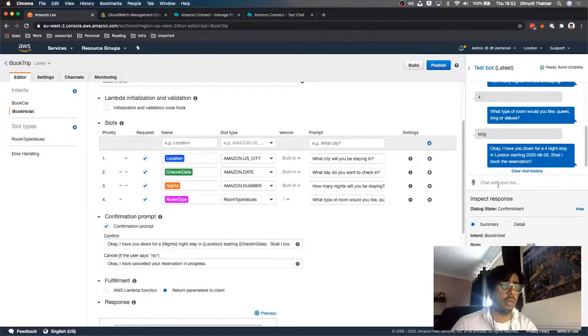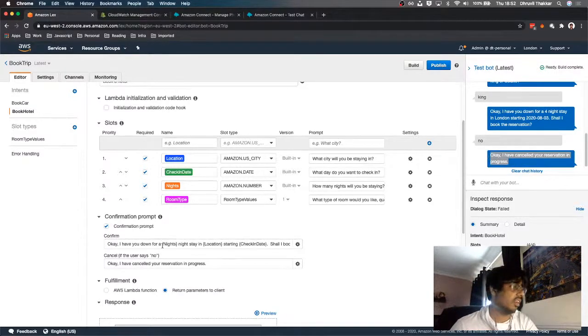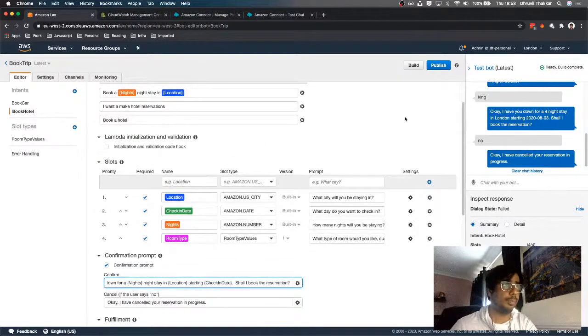If I say no, it will cancel the reservation that I had in progress. So it's basically saying when user says no, play this message. If the user says yes, then the user needs to say yes once confirming it, and that's what it's trying to do.